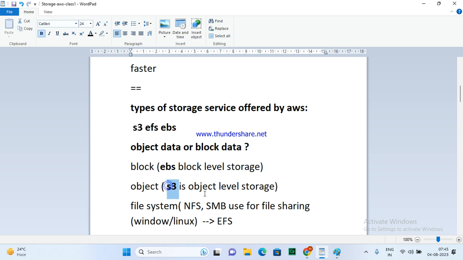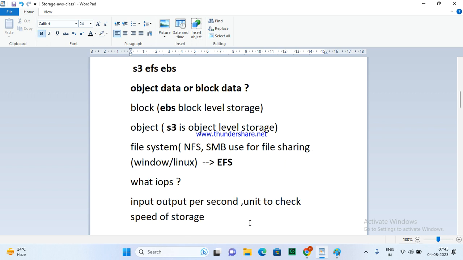S3 is what? Object level storage. And you have a what? File system. That is called EFS. EFS is a file system which you want to keep and share to multiple servers. So use EFS for that.